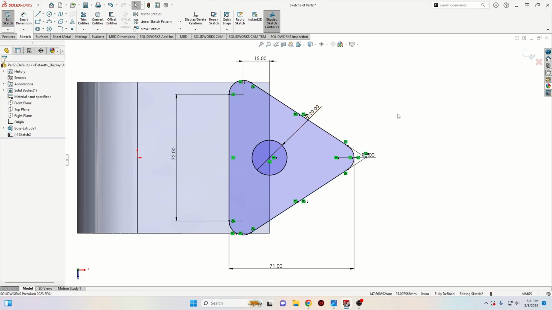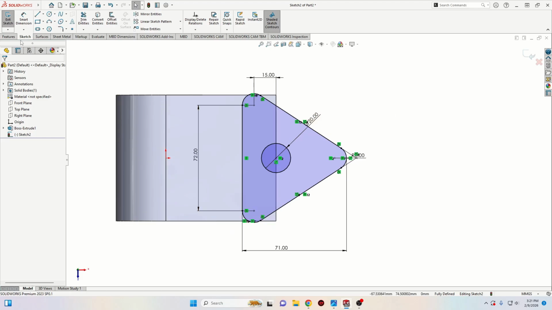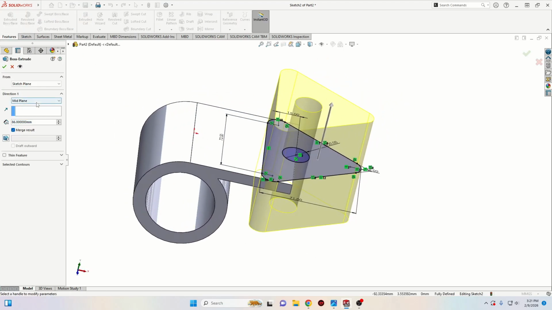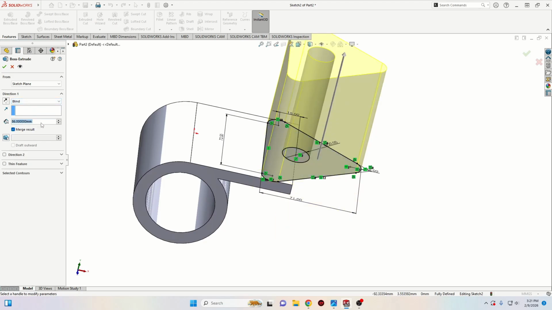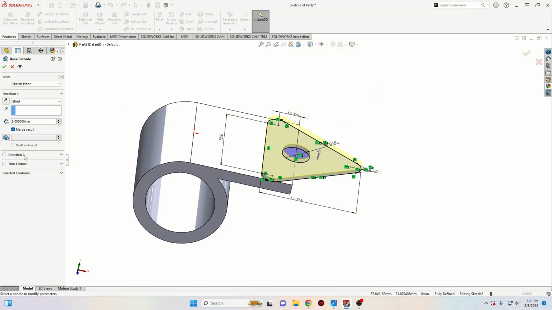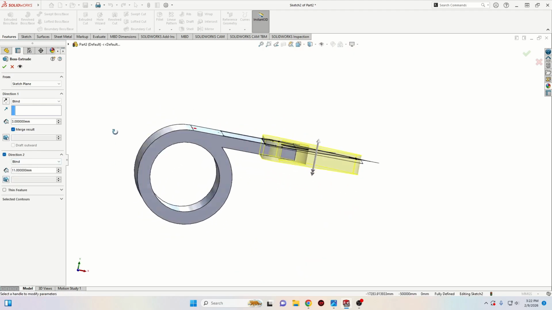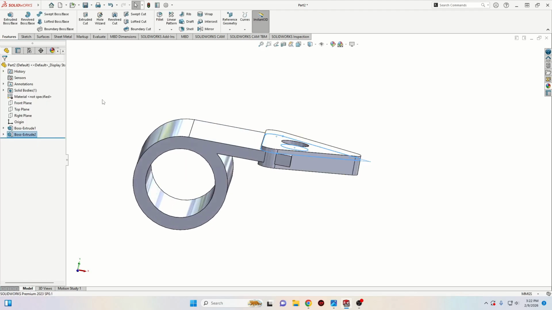This is good. Now go to features, use extruded boss base command. And here instead of mid plane we're gonna select blind. And for the first direction, the thickness, the depth for this extrusion will be 3 millimeters. And we'll have to select direction 2, and here will be 11 millimeters. Press OK.